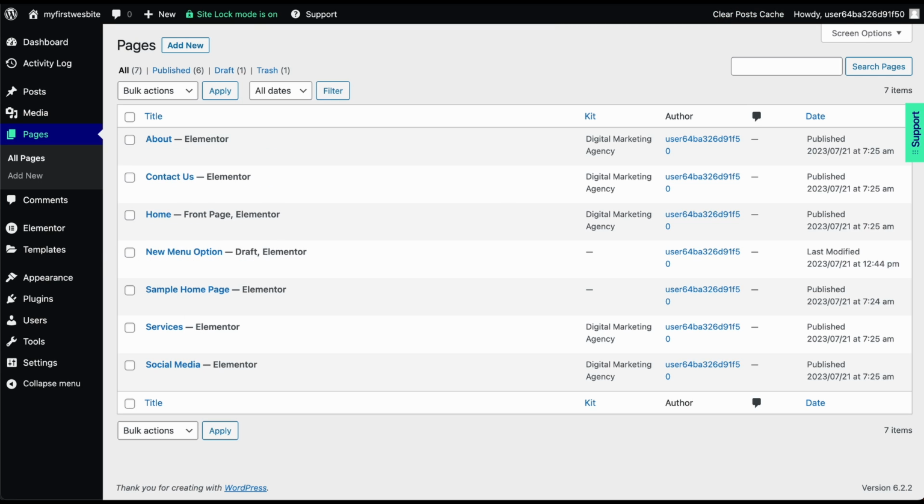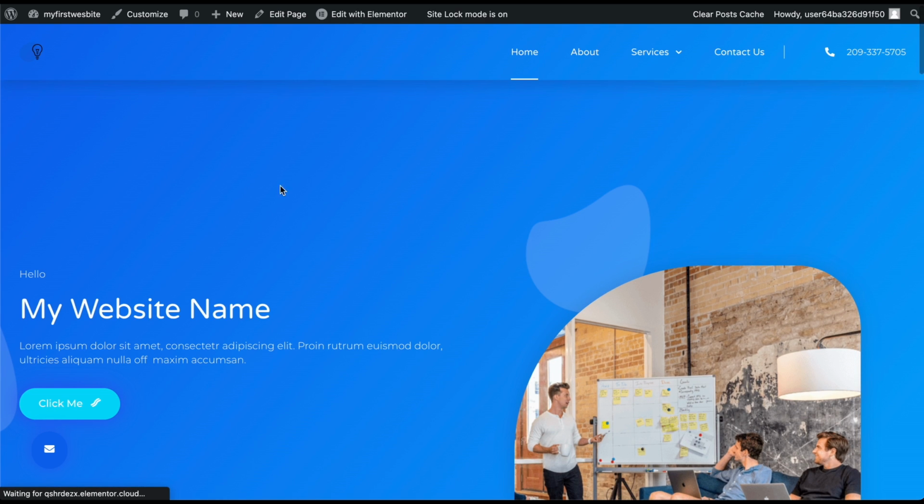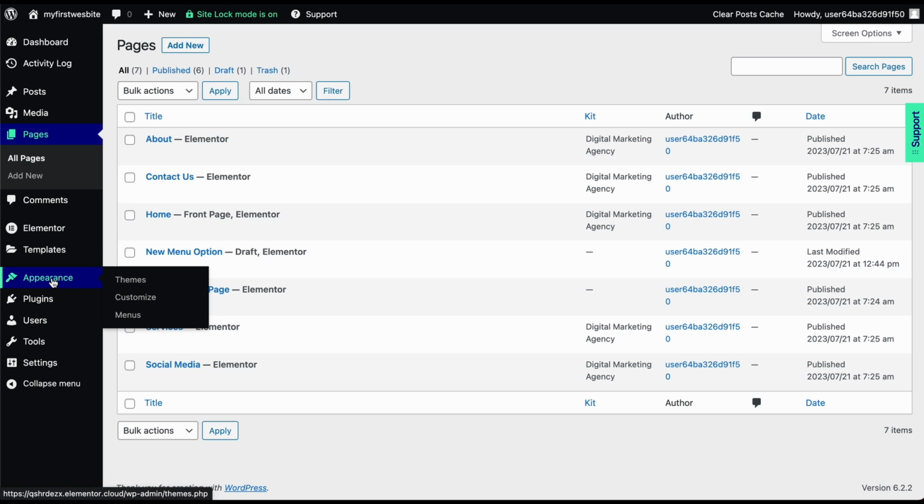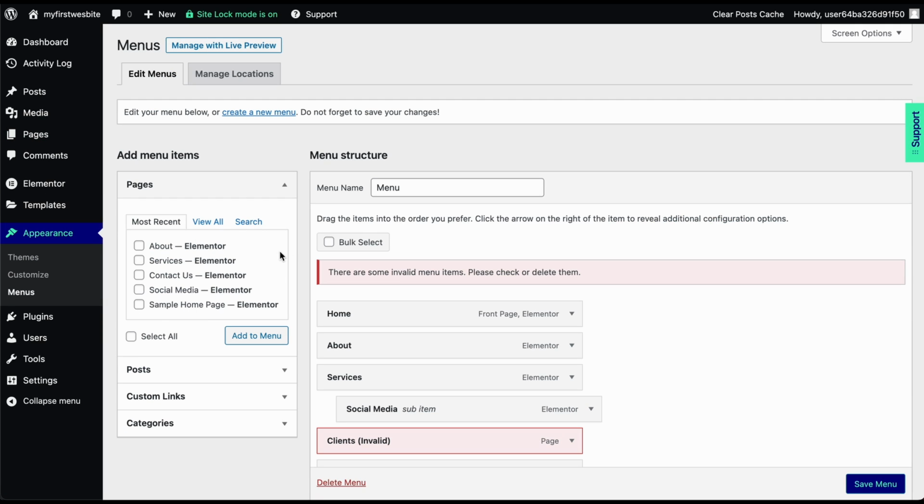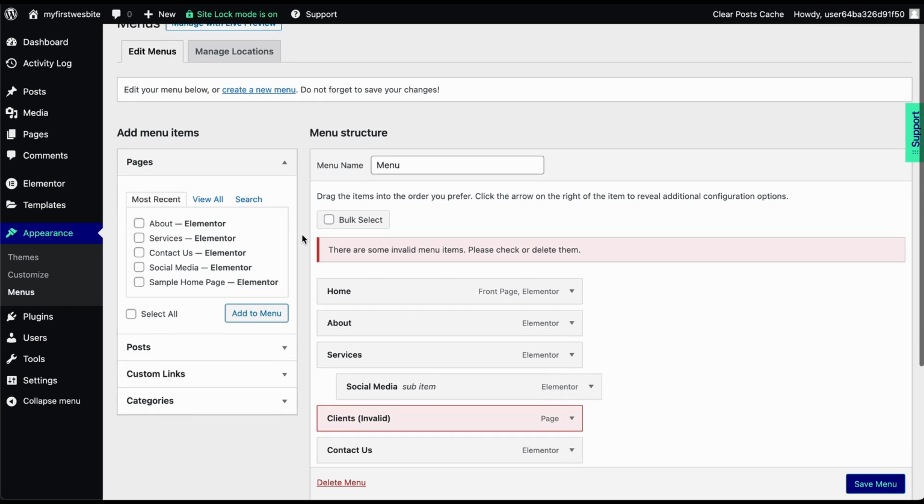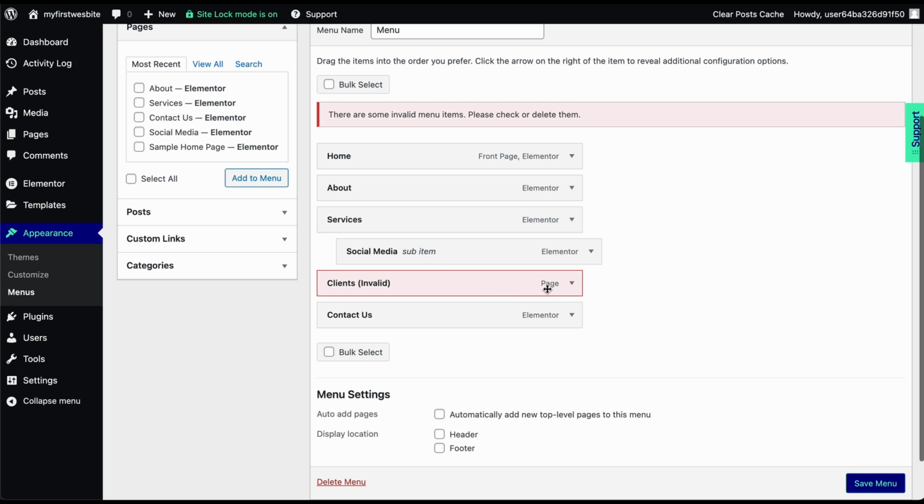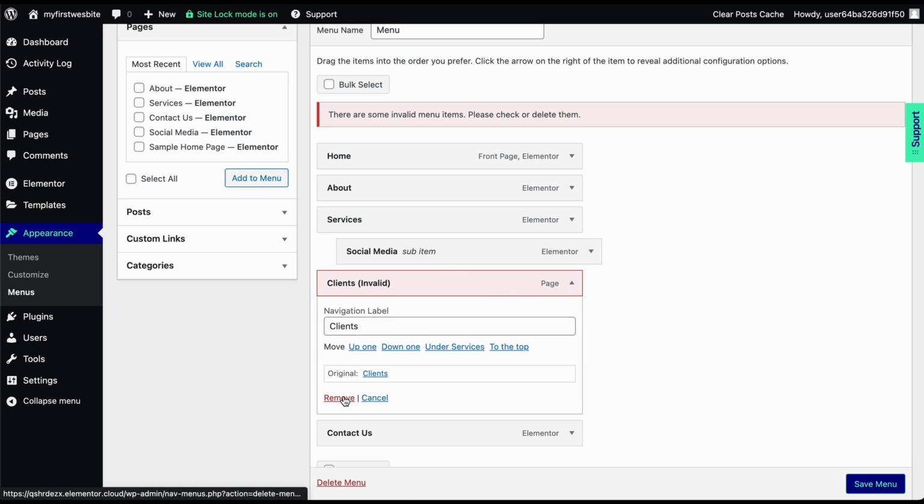So if we go back to the website and I were to refresh it, you notice that there is no menu that says new page option, or essentially new menu option. Well, we now have to actually add this to our menu. So to do that, we can go here to appearance, and you can see this option is conveniently named menus. So click on this, and now we can see we have our menu. So since we did delete this client menu tab, it is telling us that is invalid. So what we can actually do is go over here and simply remove it.